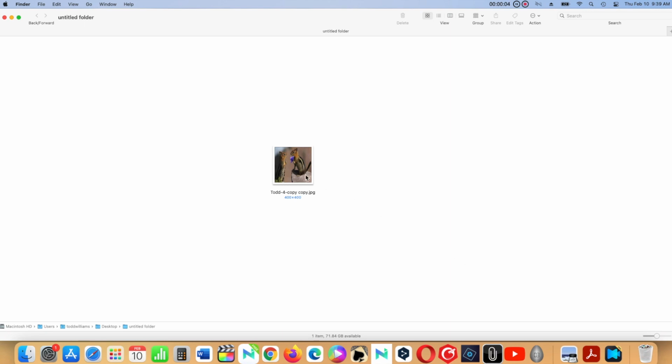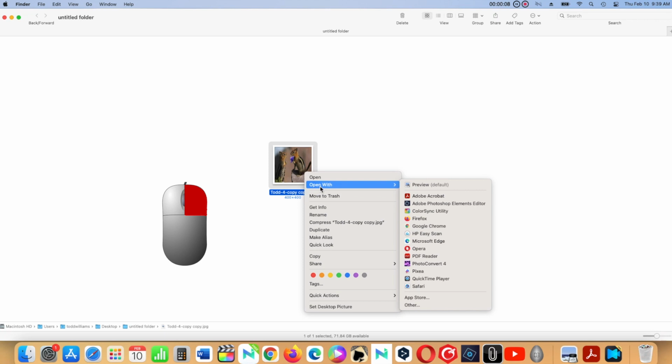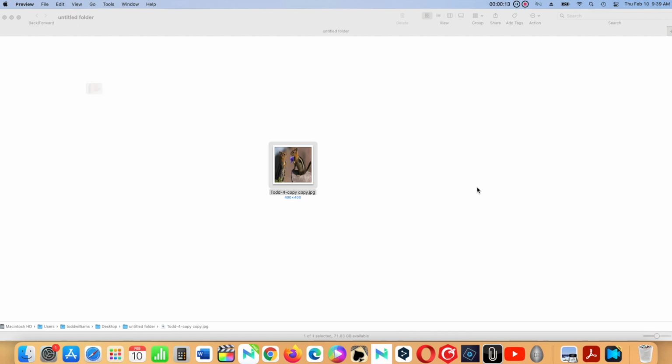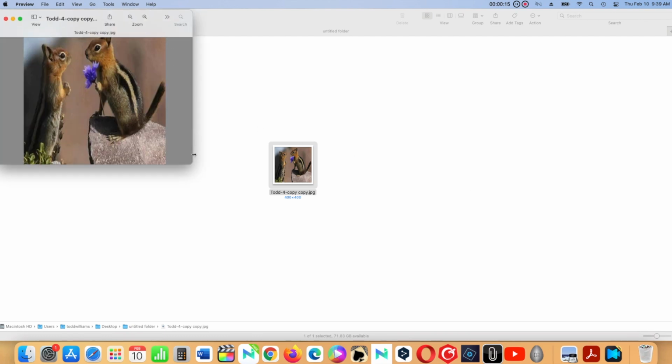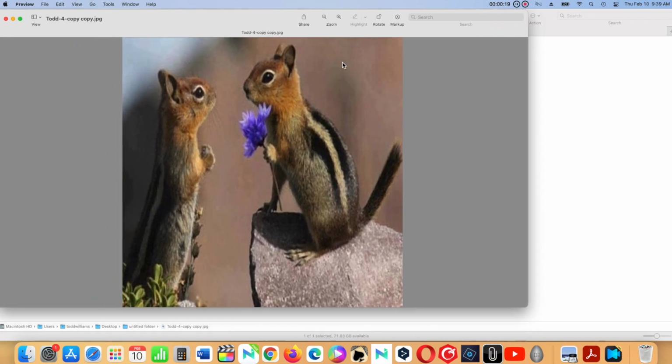Now I will open the picture in Apple Preview. Click on the document, then right mouse click to open a menu. Scroll down to the second command called Open With. Next click on Preview. I am dragging one of the ends to make the view bigger, which will help me to see what I am doing.